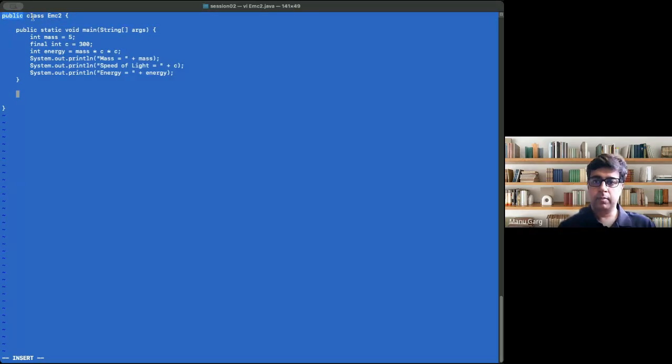Right. Public class EMC2, public static void main. These are typically what every Java program will have, a class name. And if you're going to run this command from command line or as a backend service, you will have a public static void main function as well.